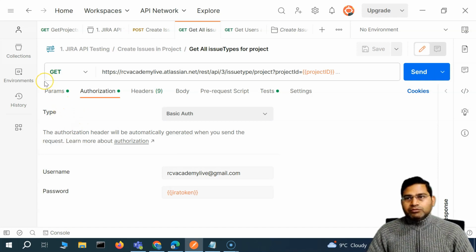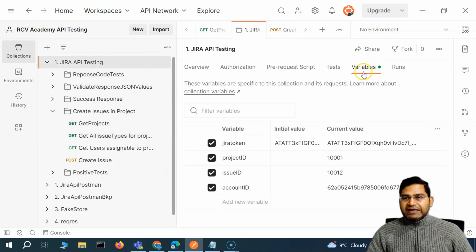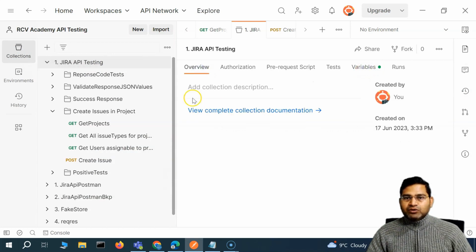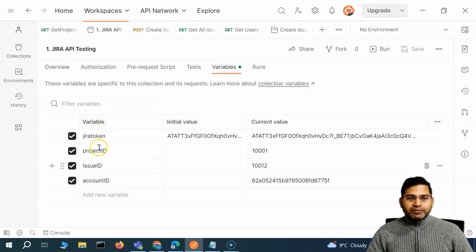So to see what all variables are there, for example, we go to the collections. At the collection level, if we go to any of the collections, you will see the variables against that particular collection. You'll see the overview of the collection, authorization, etc. And if you go to the variables tab, you will see the variables for that particular collection that are defined there.